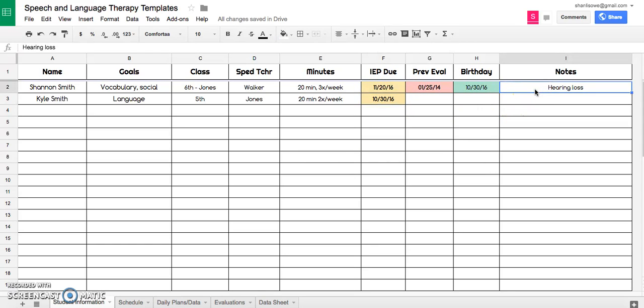I always have a note section. Sometimes when I just start with a new caseload, it's nice to write which kids have behavior needs or hearing loss or anything kind of exceptional going on. So that's the sheet, pretty straightforward.